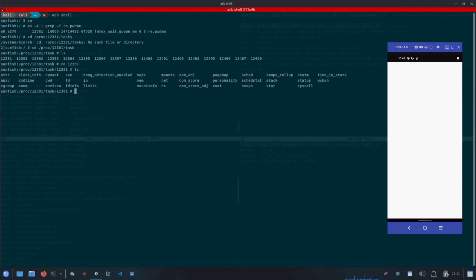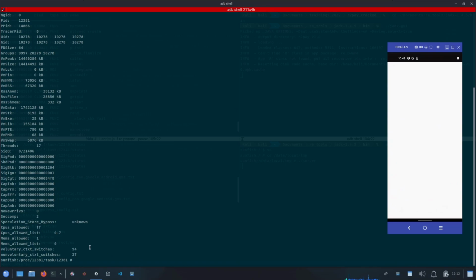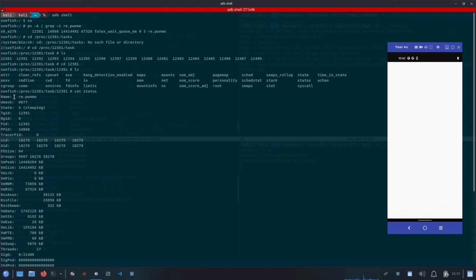Here we can see that there is a lot of information available related to the running thread, like process mapping file, file descriptor info and everything. But the application is opening the status file, so let's see that one. Using the cat command we can print out the content of this status file. So over here we have some information about the process, and then at the top we can see the thread name, which is re.ponme. So this first thread is actually the thread of the main application.